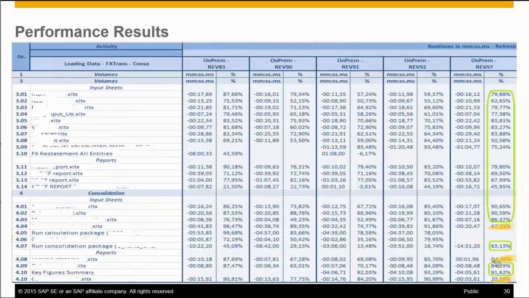Maybe another indicator for the performance improvements is if we compare the on-premise runtime versus the different revisions in percentage gains, and then you can see that we clearly gain on average over 50 or 60% for all the input sheets and report executions, except again for those orange blocks where we will further investigate and where we will surely find what the root cause is for this performance degradation.